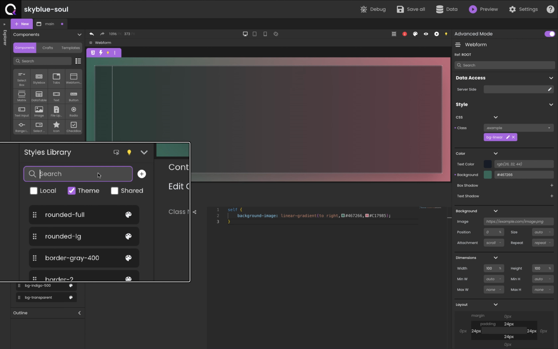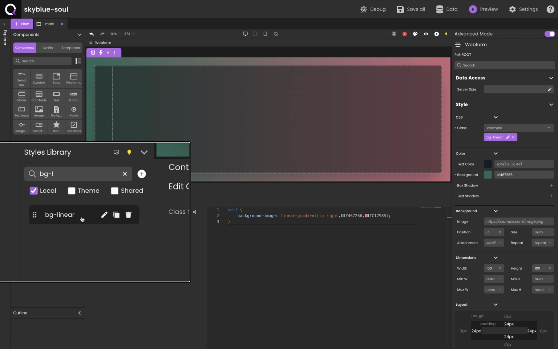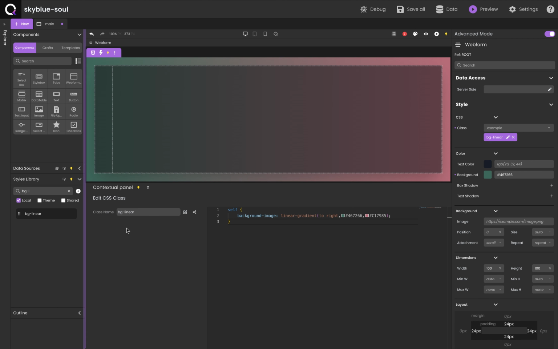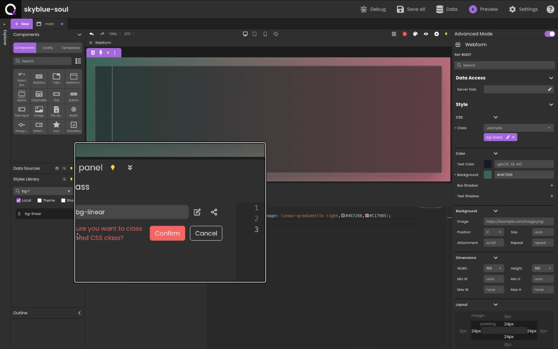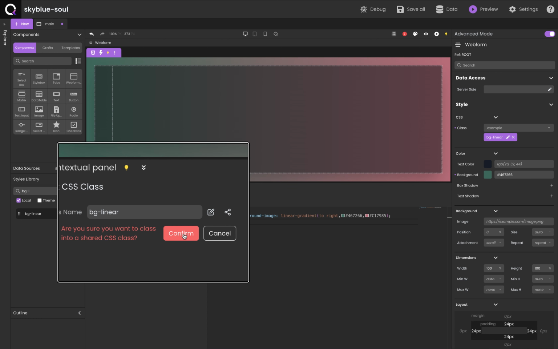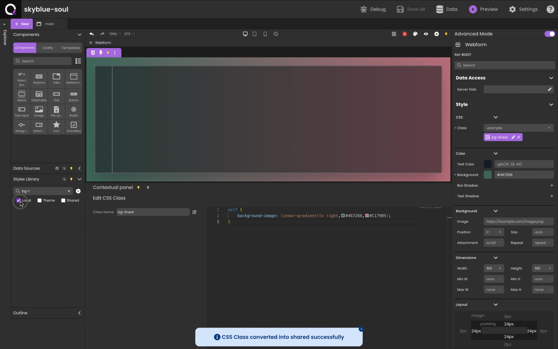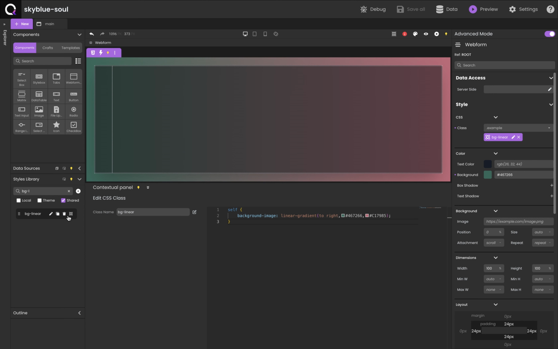Wondering where your freshly minted CSS class goes? It's not a theme CSS class. It's a local CSS class, specific to your web form. Want to share it across your whole application? Click the share icon. It's that easy. So, how do you tell CSS classes apart? Look for the icon next to each one.